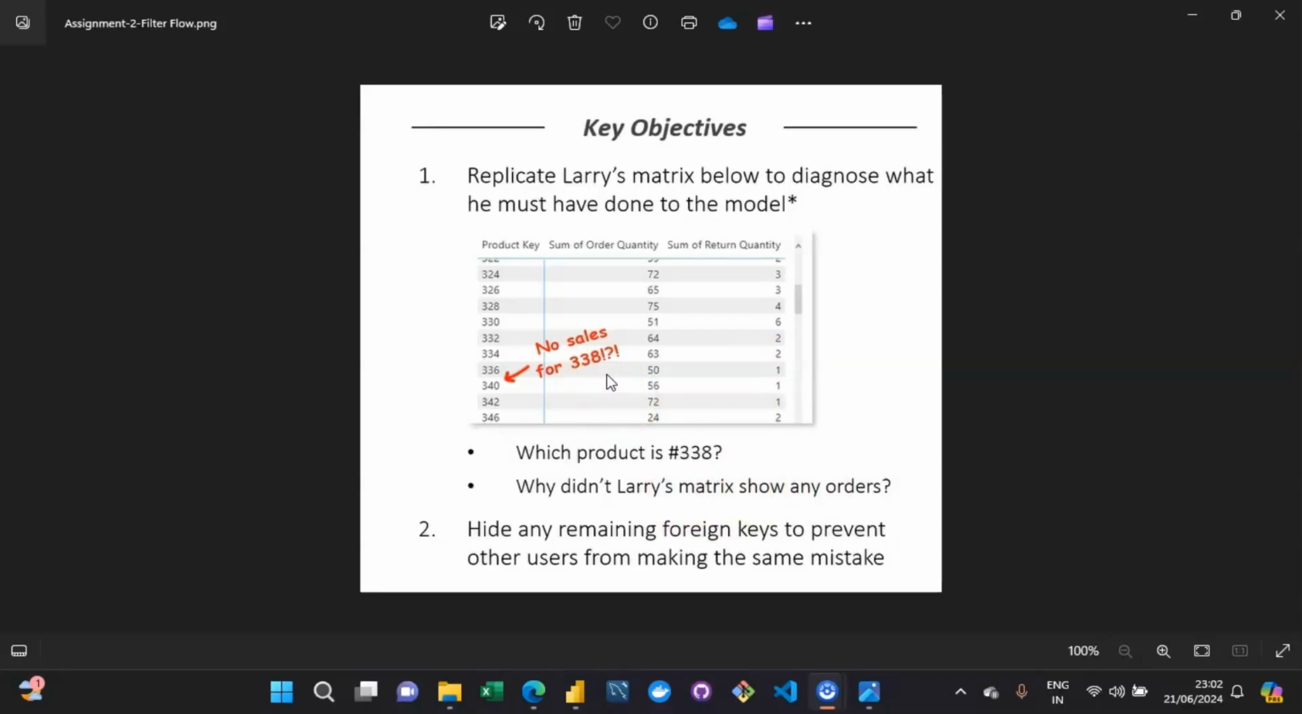Now, in the last video itself, we discussed how we can hide some specific foreign key columns, so that those columns won't be used in our report view. That is the second key objective, wherein we have to hide any remaining foreign keys, so that we can prevent other users from making the same mistake. Same operation you have to apply from your side. So it is a practical application of the last video. That is all regarding the key objectives.